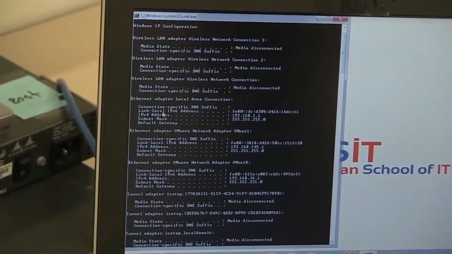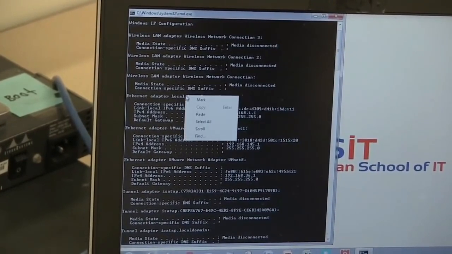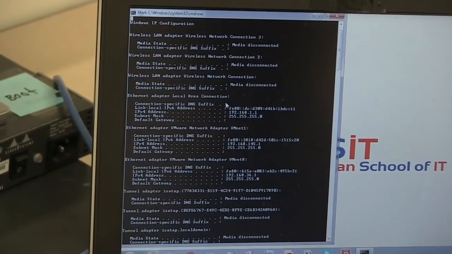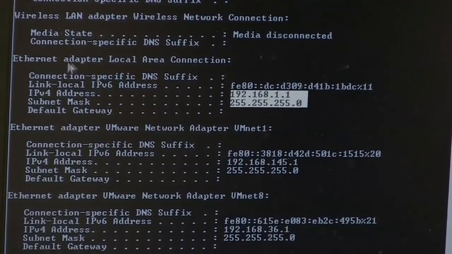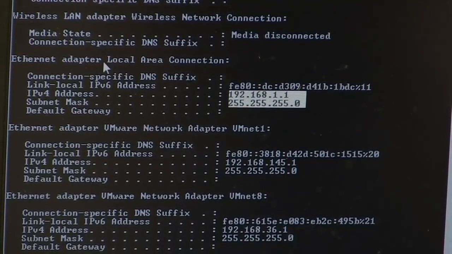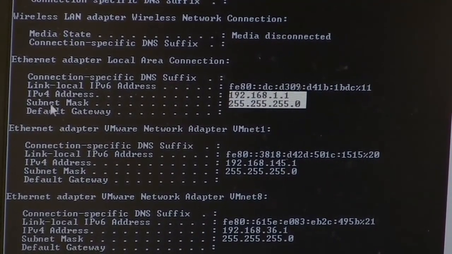This is the IP address we have. This is Ethernet adapter. If you look here, you will see this is what we gave. The one I just highlighted, that's what we gave. This is Ethernet adapter. That's this port right here. Local area connection.